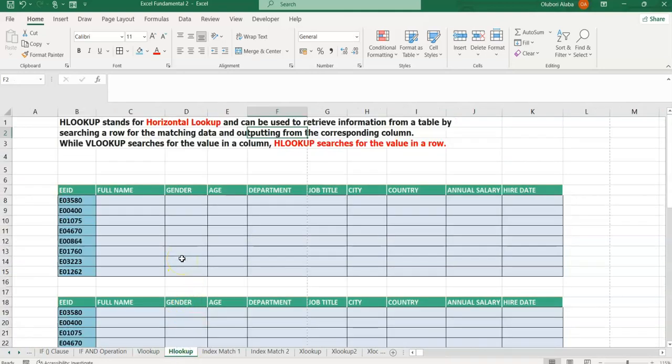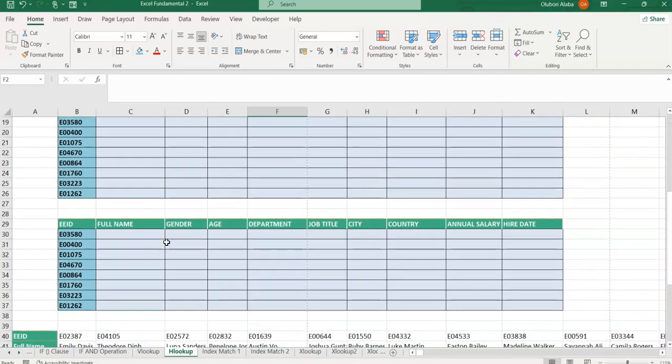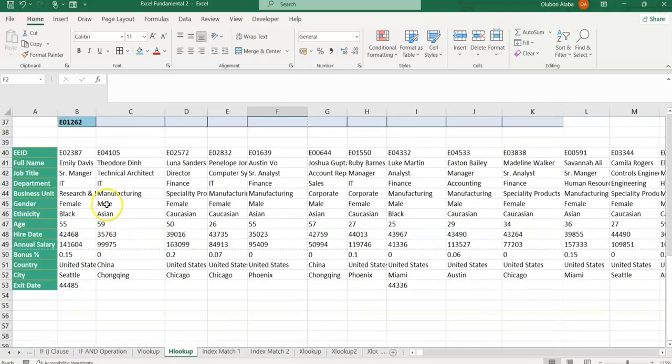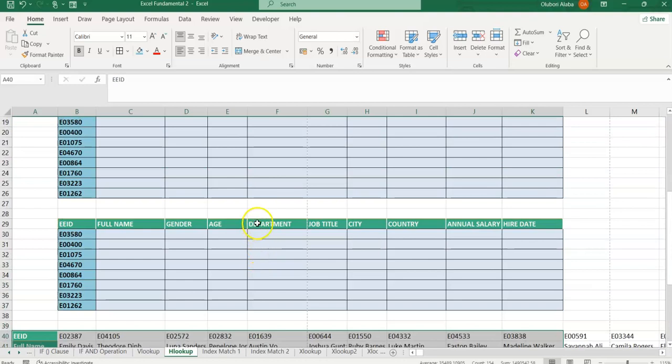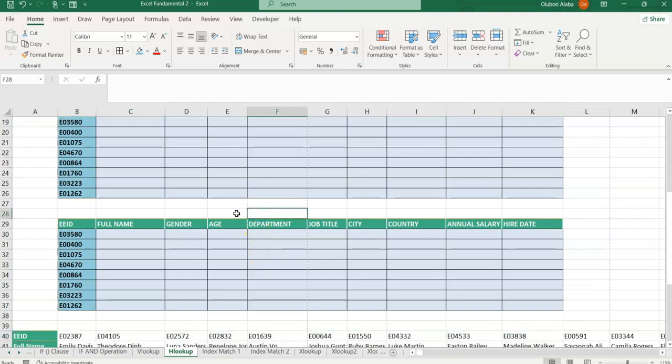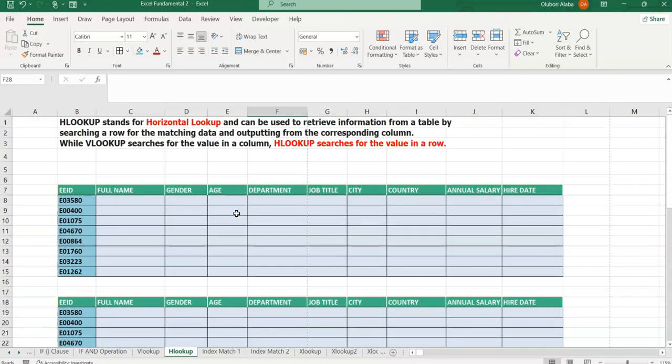So the HLOOKUP searches for information in a row. When you have your data set in a horizontal form, this way, then the best function to use if you want to retrieve data is the HLOOKUP. And that's just the difference between the HLOOKUP and the VLOOKUP.